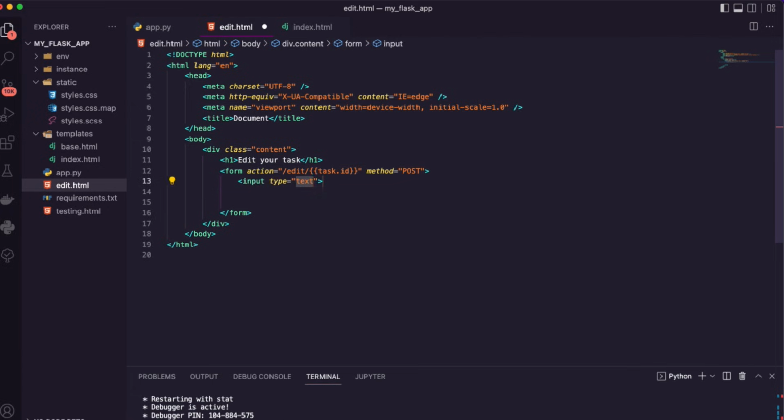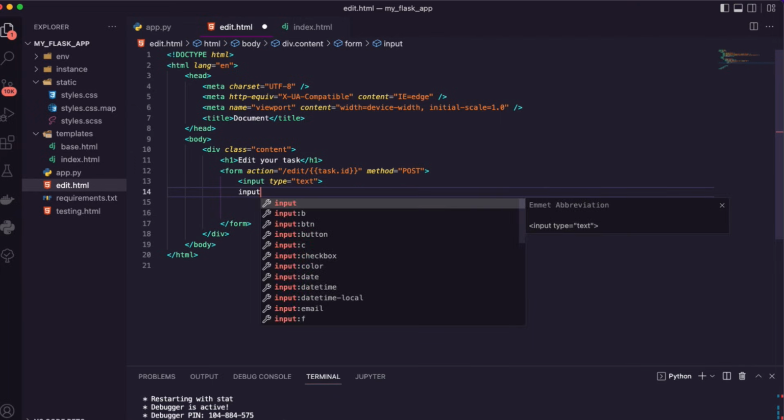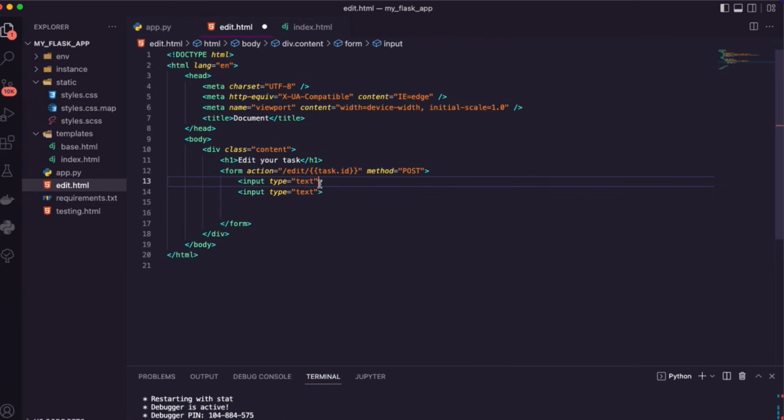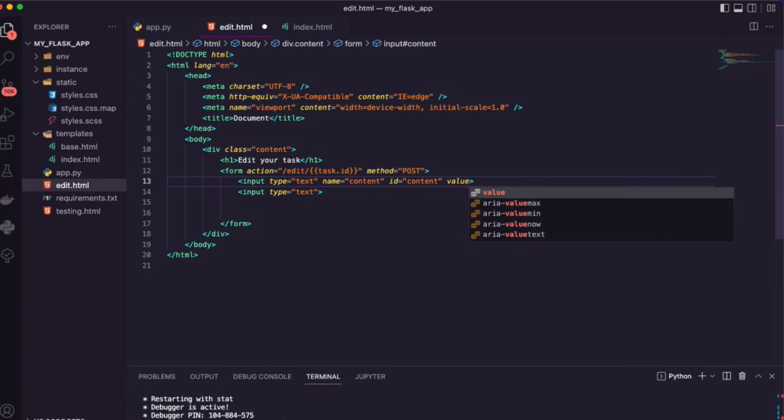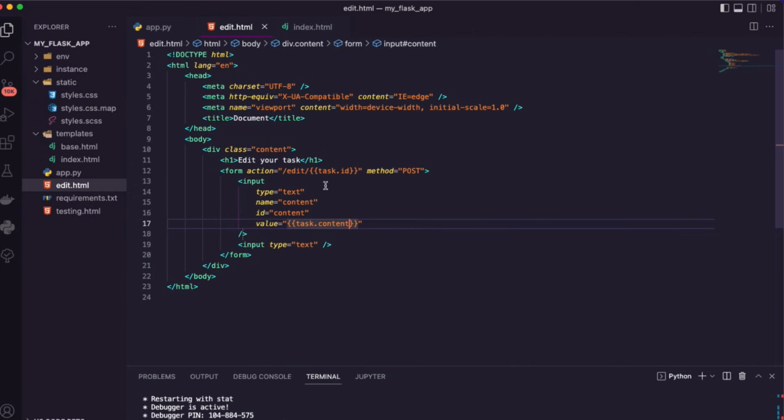Inside here, we're going to get input 2 times. One is going to be the text input, and this is where they are going to enter what they want to change. We're going to keep the names we had earlier. So content, and I'll show you guys these here too. ID equals content. And then the value that we're initially going to give it is the user needs to see the task content that they want to update. So we'll say task content.